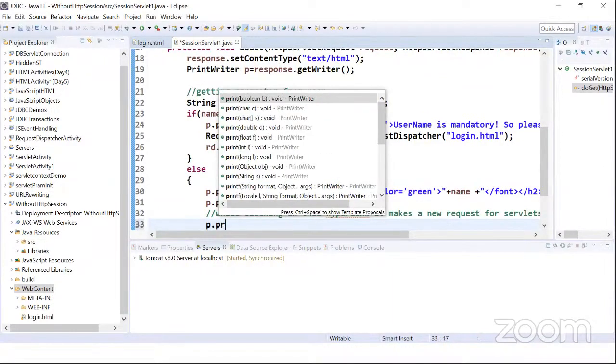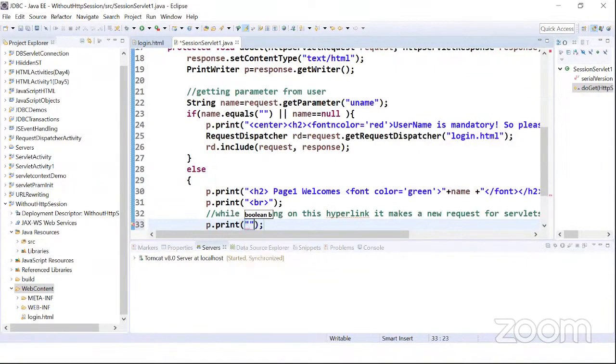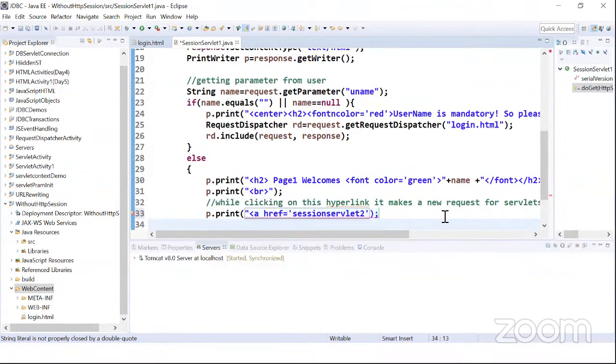And now here again, p dot print. So in this p dot print, I'm gonna use this hyperlink. Okay, href equals to, this should be the second servlet URL pattern. Okay, so let me take that same name, session servlet 2. Okay, after this we have to close the tag and yes, write something here.